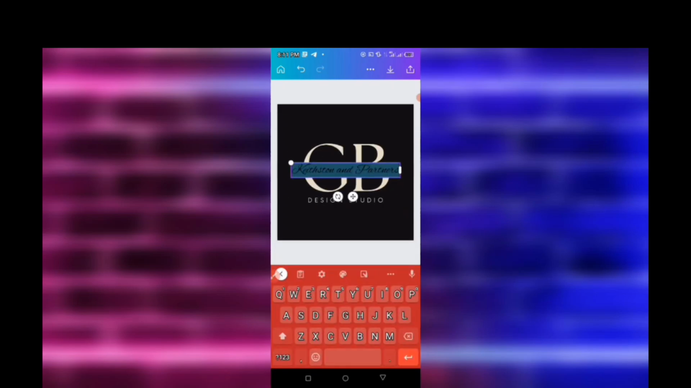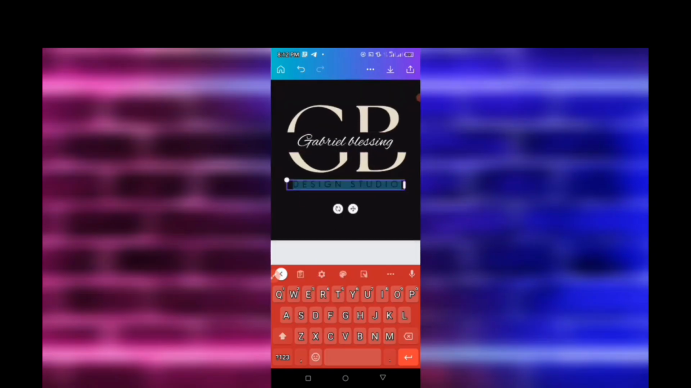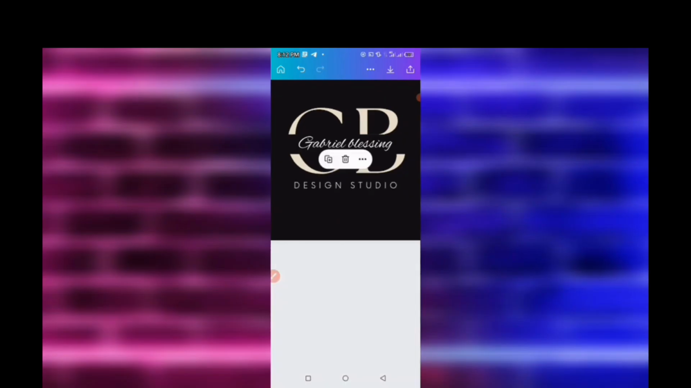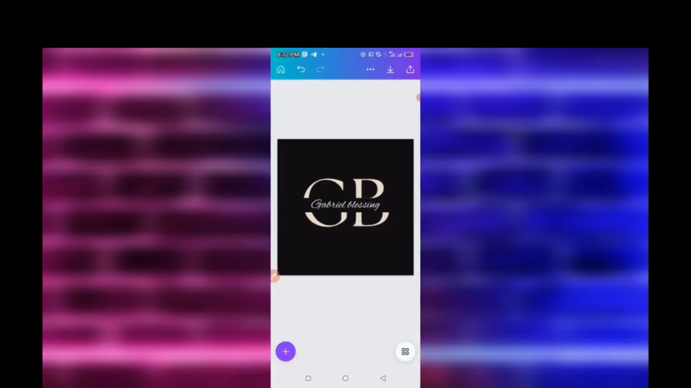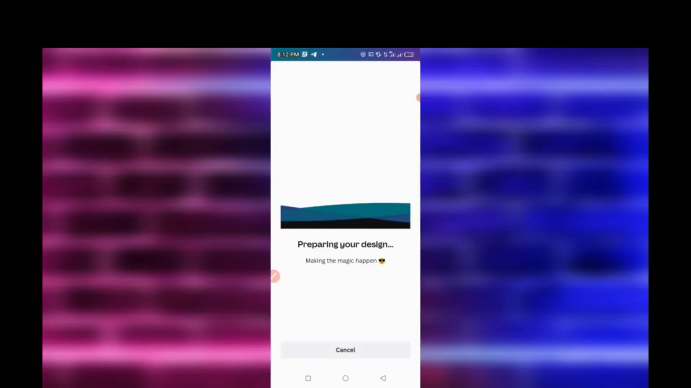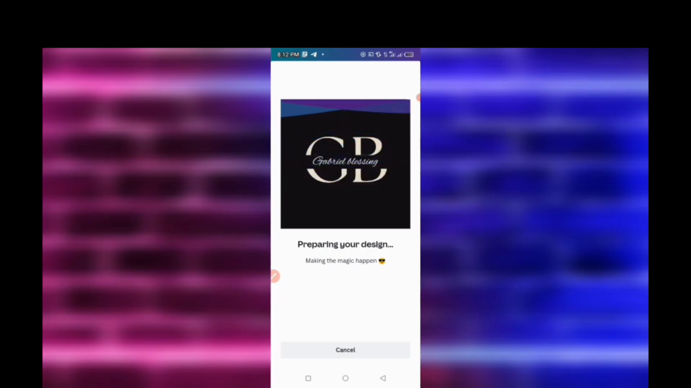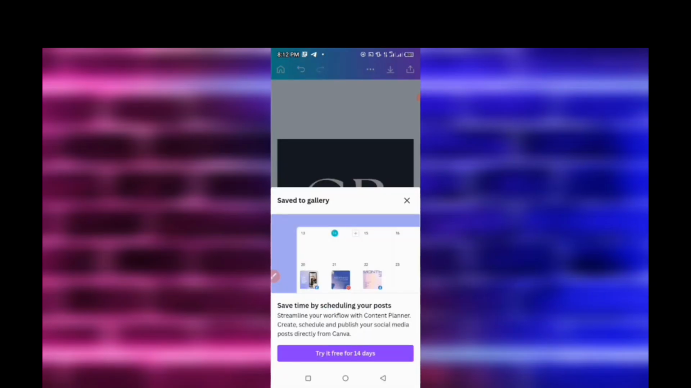So let me edit this name to Gabriel Blessing. So this is it. Done. I can also remove this if I like to remove it. The next thing I have to do is click on delete. So this is it. Gabriel Blessing. So once you are done, you download it. Once it is now in my gallery immediately, I can view it in my gallery now.